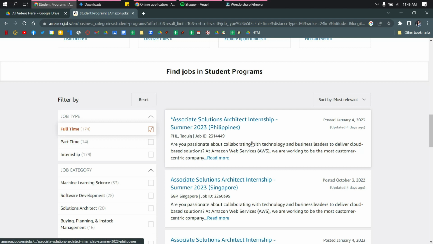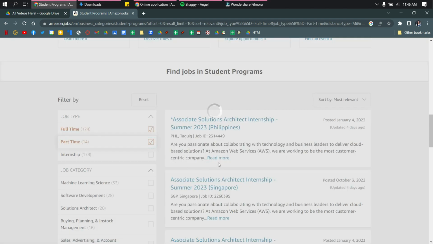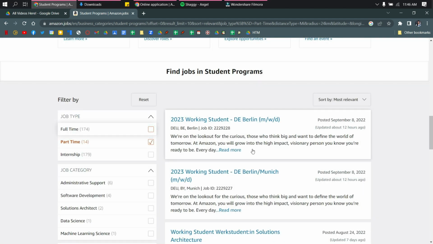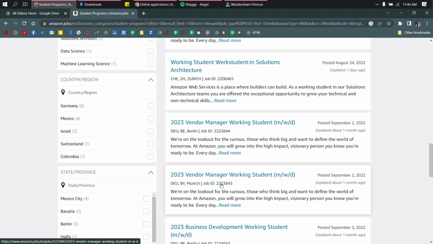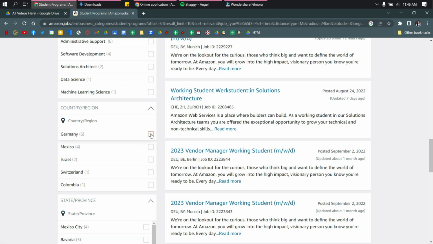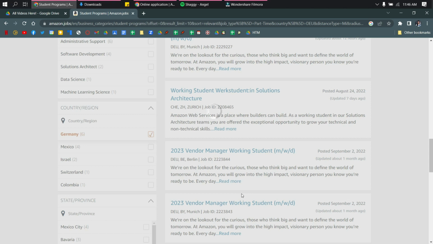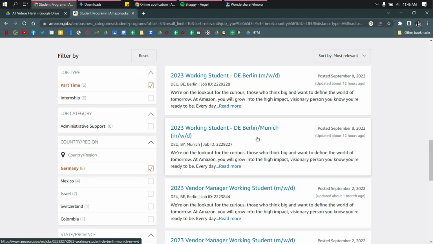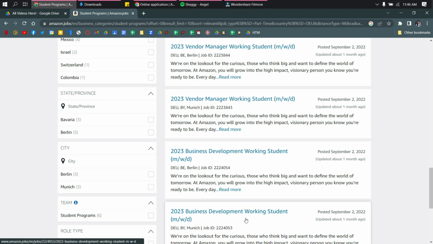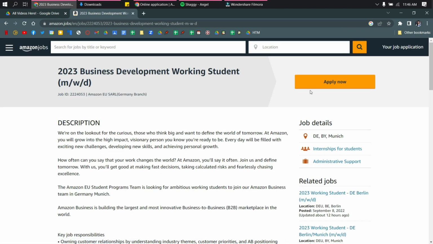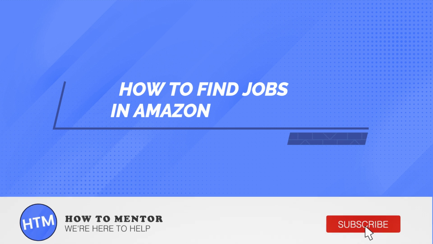When you scroll down, you'll find a lot of options here depending on what kind of job, either full-time or part-time. You can filter all the results, and you can also filter per country or region. So for example, I'm filtering jobs from Germany, so here are your options. And then for example, we will choose this job. You will just have to review the description and click apply now, and that's it. That's how you find jobs on Amazon.